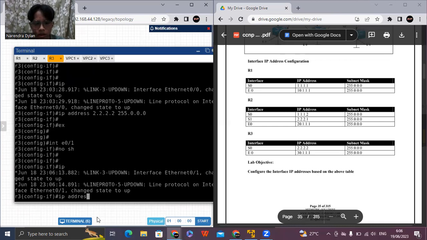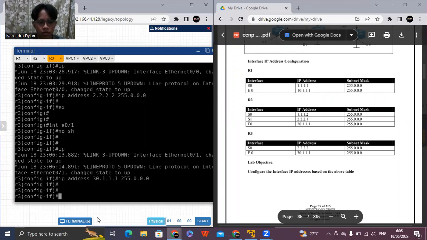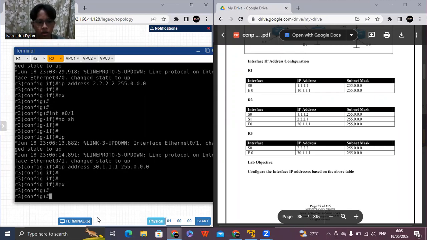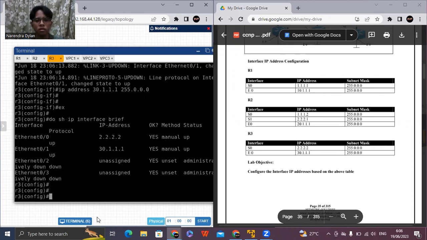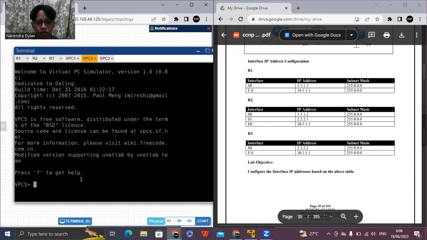Address 30.1.1.5 and prefix 8 (255.0.0.0). Okay, exit, and then do show ip interface brief. We can see all interfaces, the status is up. Okay, after that we can address all the PCs.